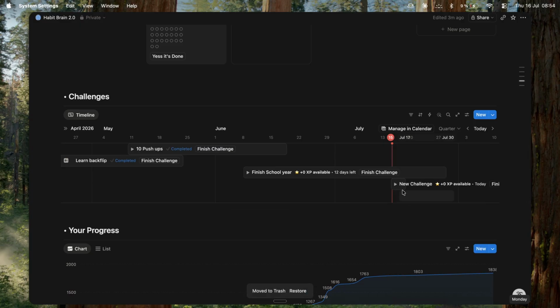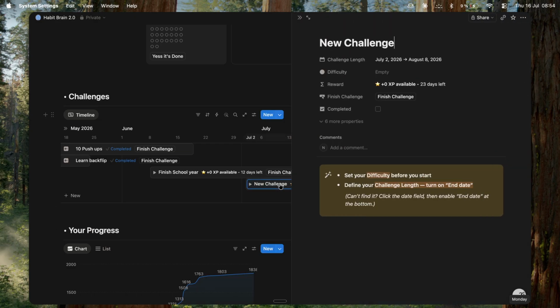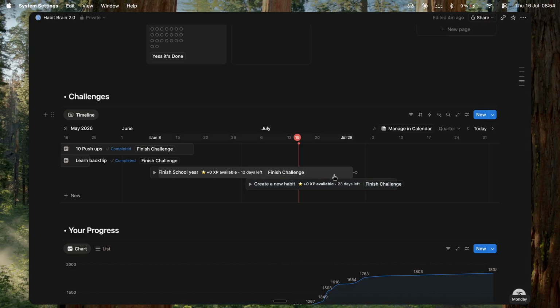Move to trash. And yeah, you can also move how long you want it to be. It's up to you. And here you see how many days there are left. So if you move it, now it's 23 days left, you know how it works. So I'm gonna rename it. I want the challenge to be, let's name it, create a new habit, because creating a habit takes time. So let's say 30 days, it's fine.